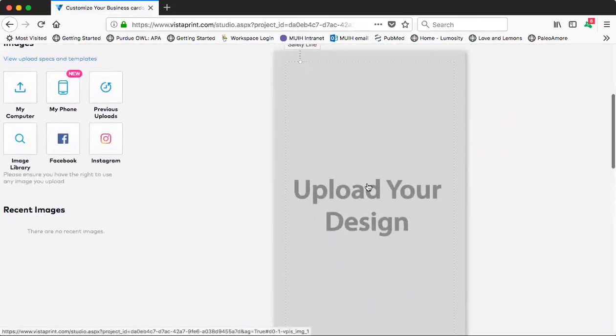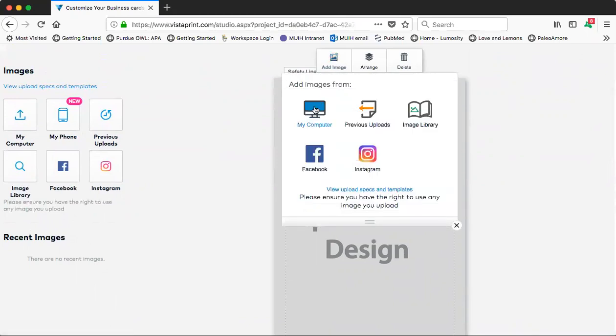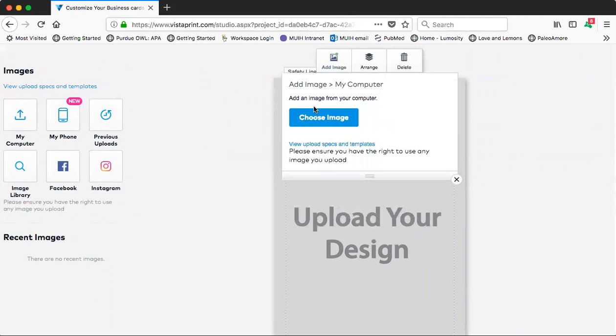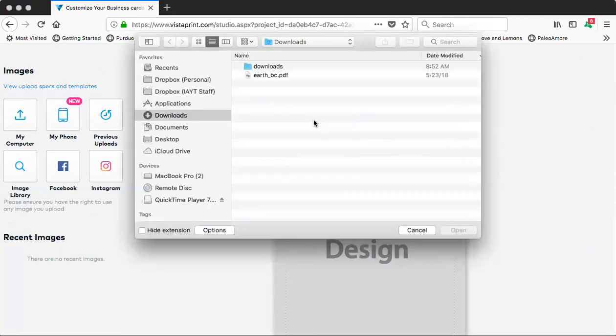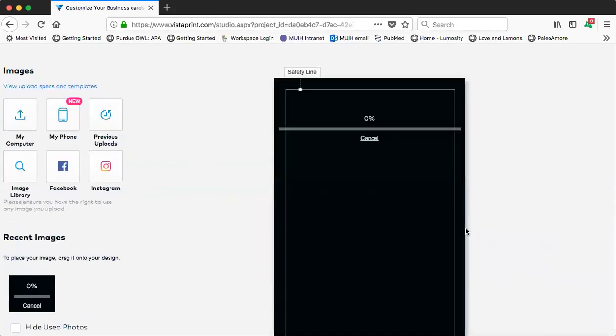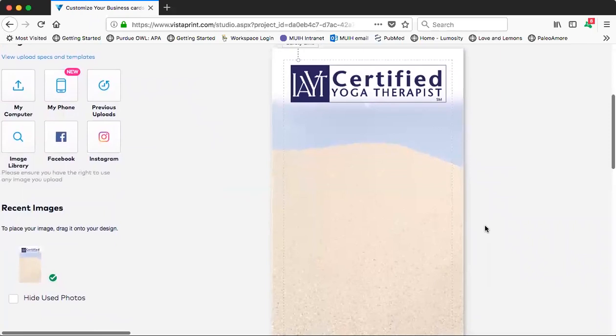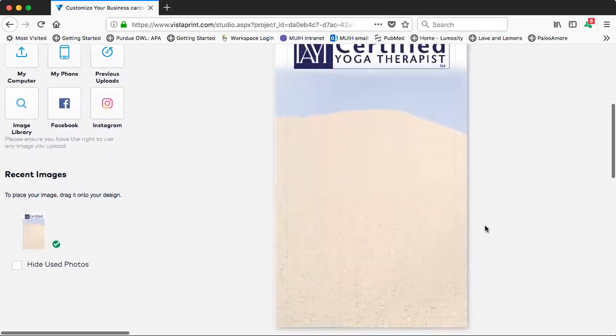And then again, I'll click in the area where it says Upload Your Design. Above that, this little box pops up, Add Image. I'm going to add an image from my computer because I've already downloaded the PDF from C-IAYT, and I'll choose that image now. It's in my downloads, and I've chosen the Earth business card from our Elements series. There are 5 of those that you can choose from. And there you see it popped right up, perfectly centered and filling the available space.